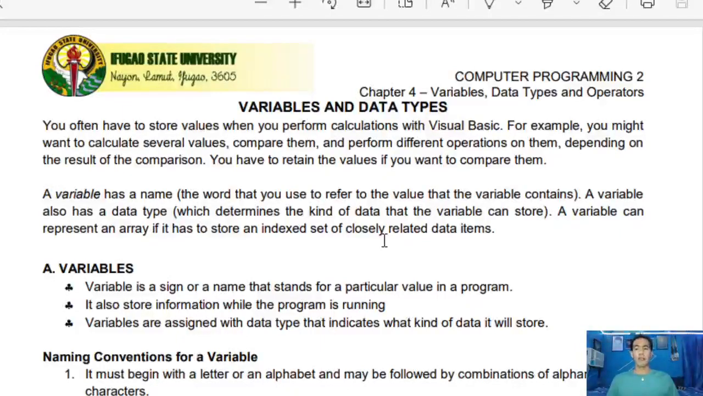Okay? A variable has a name. Ito, mas maintindihan natin mamaya kung anong variable. So, a variable has a name, the word that you use to refer to the value that the variable contains. A variable also has a data type, which determines the kind of data that the variable can store. And a variable can represent an array if it has to store an indexed set of closely related data items. Okay, ito 'yon. Ito yung nangyayari. Kung ano ba ang variable kasi?